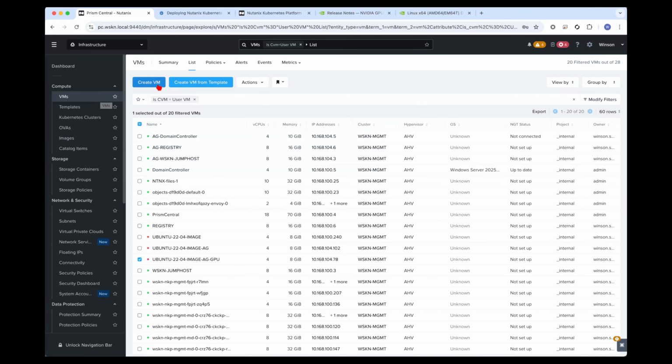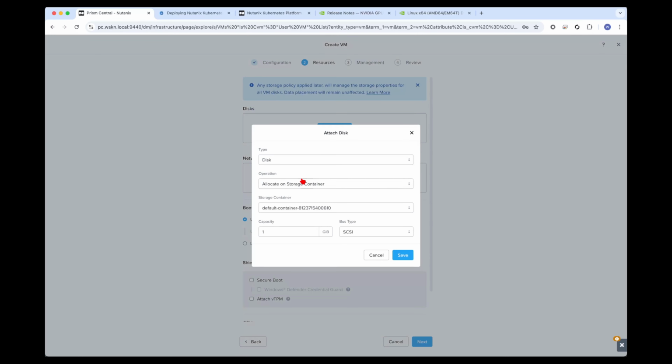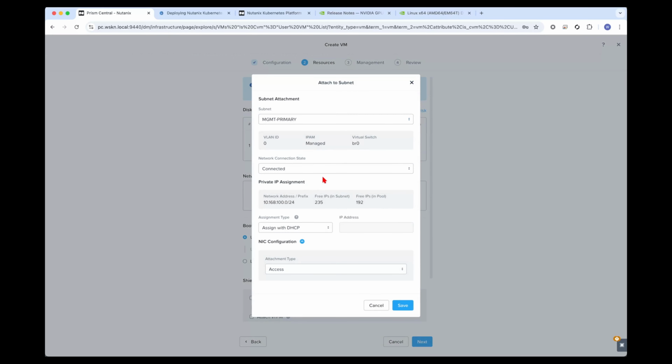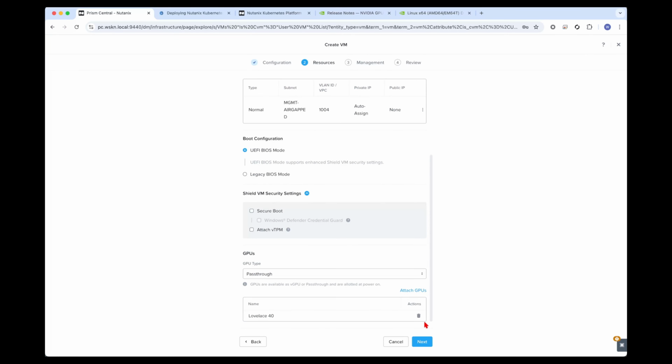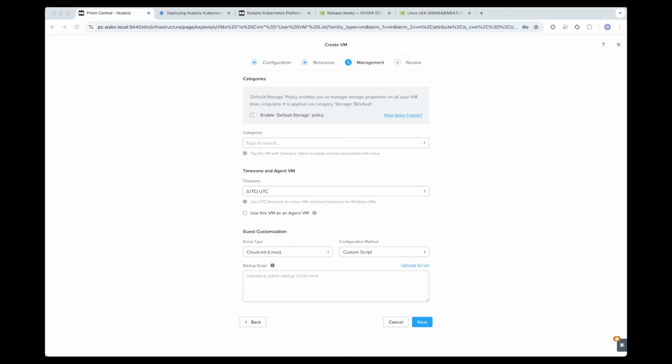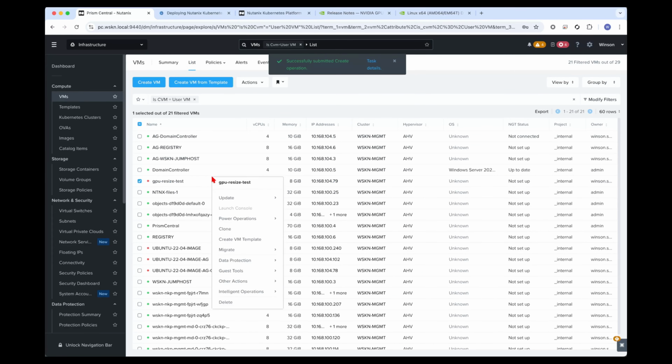So first we create a virtual machine. Let us call this GPU resize test. Management cluster, some resources, attach a disk and clone it from the image that we just created. So the image air gap GPU, I'll give it 200 gigs so that we can test the auto resize. Attach it to the air gap subnet, attach a pass-through GPU, and use cloud-init to test that cloud-init is working. And create the VM. The VM is now created, you can power it on.